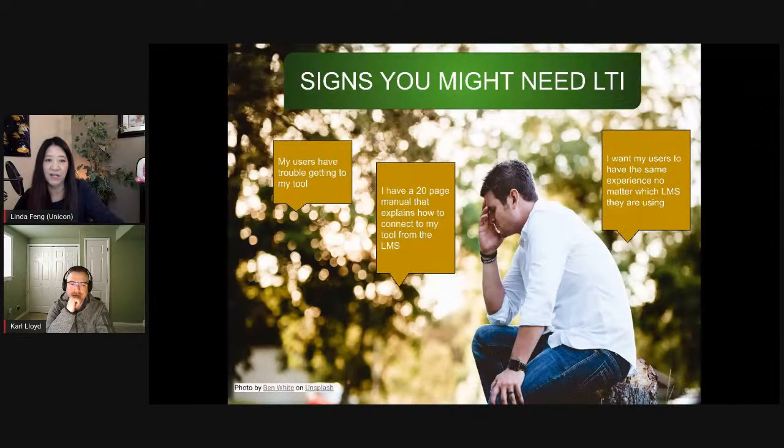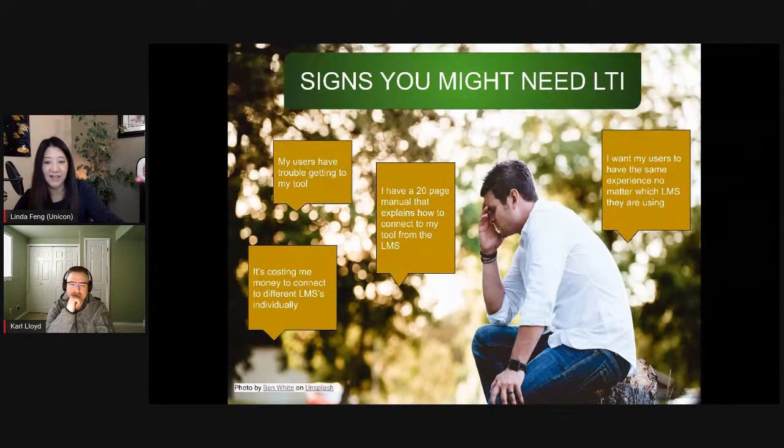There are also ones where they're frustrated that they might have to pay some fee to connect from different LMSs. And the last one is really that they want to give users the same experience no matter which LMS they're using. This is a really strong driver for a lot of the content proliferation and freedom of choice that people want to have when using tools for learning.